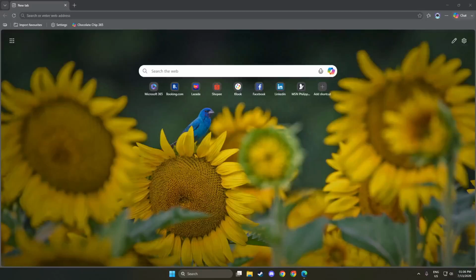In today's video, I'm going to teach you how to fix Microsoft Edge not clearing history. First, let's start by opening Microsoft Edge. You can do this by locating the Edge icon on your desktop or taskbar and double-clicking it. Once the browser opens, you will see a clean and familiar interface ready for your navigation.